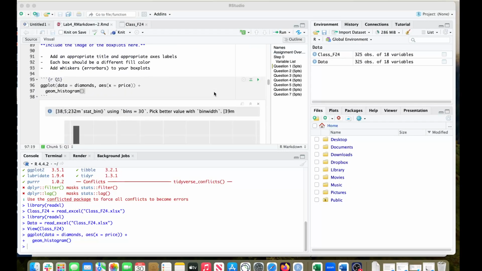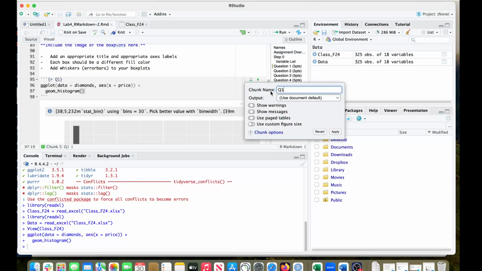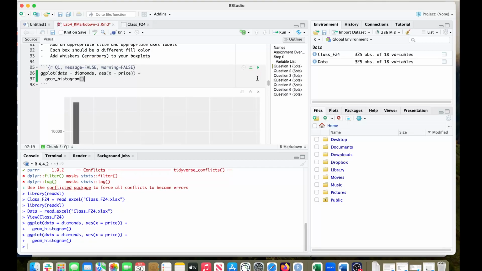If you click the little cogwheel right here, you can choose to show the output only. So if I didn't even want the code to show up, I could choose this option. Code and output would probably be what the default is right now. But I can also choose to turn off warnings. So warning equals false, message equals false. Now I'm not going to see that if I was to try to run this.